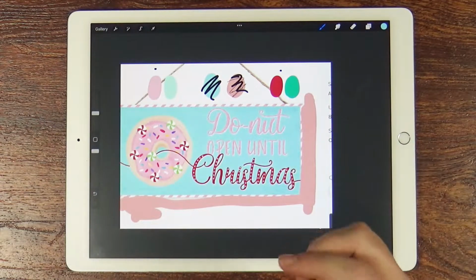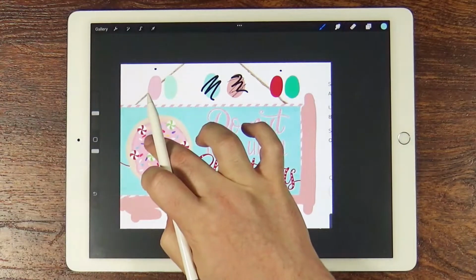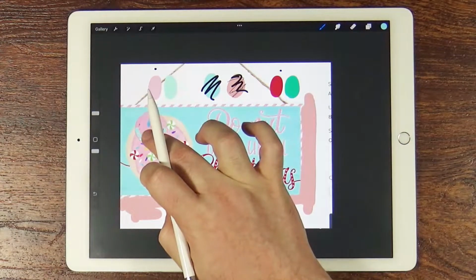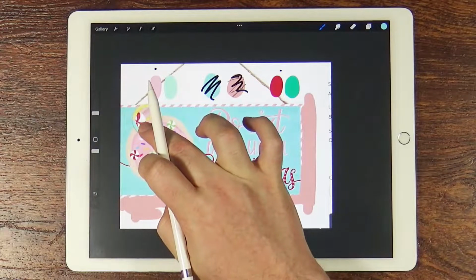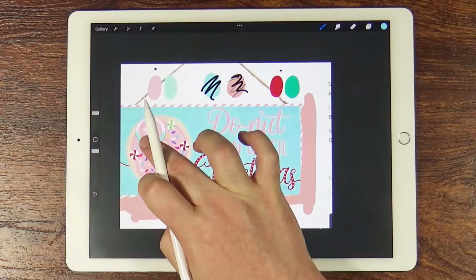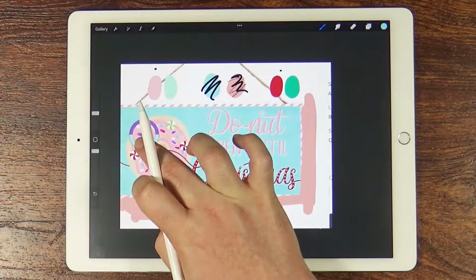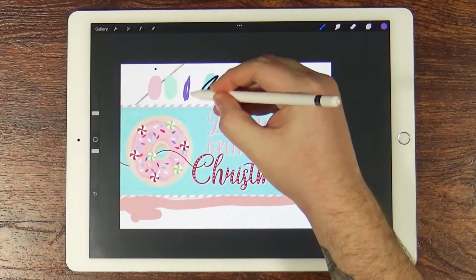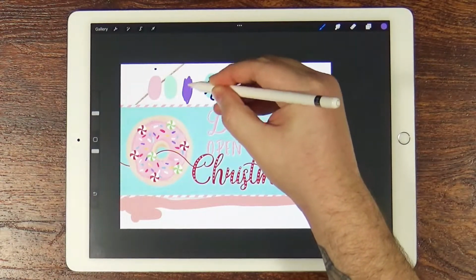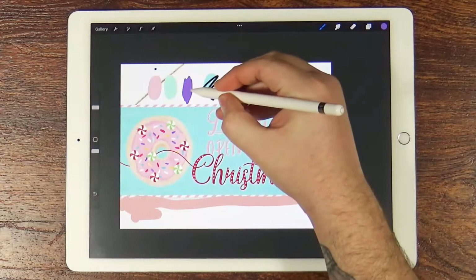And I might even come in here. Let me see if I can find one. I'm going over the sprinkles. My fingers on the, I'm like, there we go. Come in with the purple.